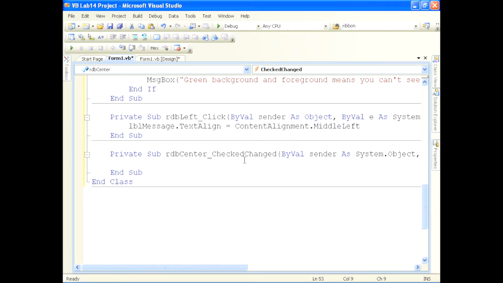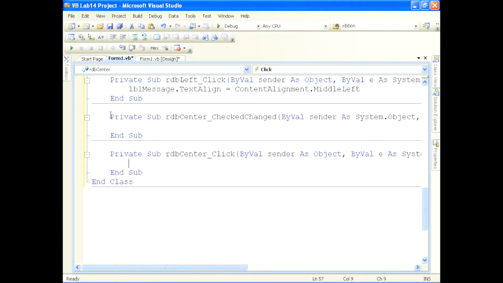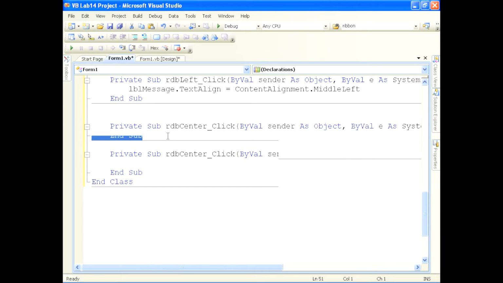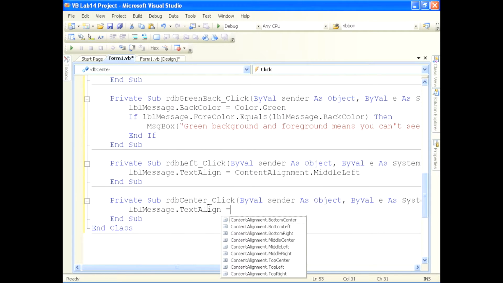All right, so I'll double click on the center radio button, and I want the click event, so let me change that to click. Get rid of this procedure. And it's the same thing with the exception that instead of middle left, it's supposed to say middle center. So I can just type it, LBL message.textAlign is going to be assigned middle center, this guy right here.